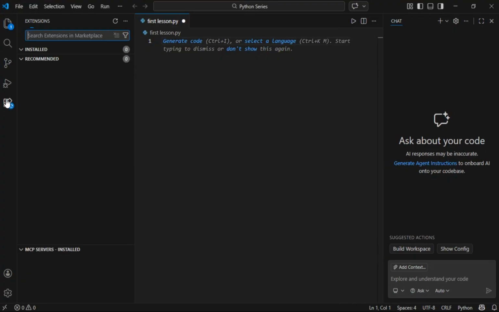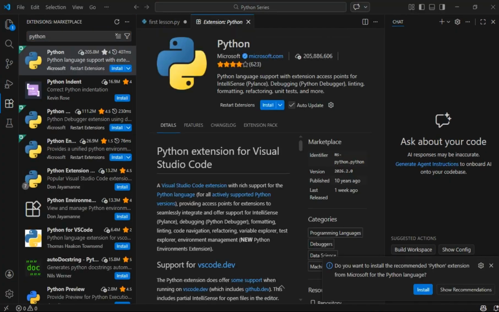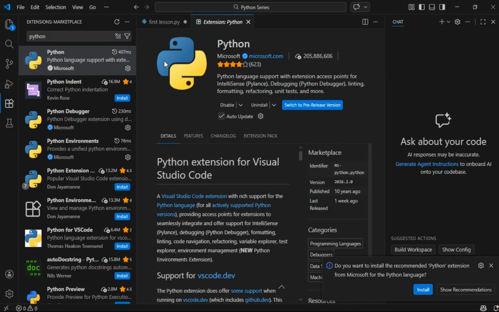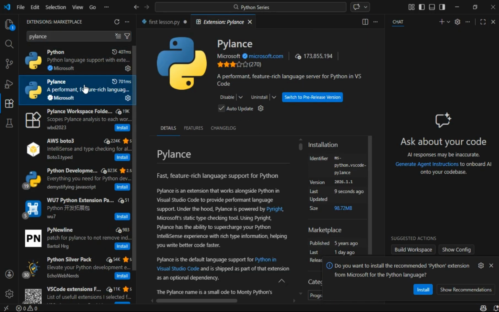Go to the Extensions section. In the search bar, type Python and select the first one made by Microsoft. Click Install and wait for the installation to complete. Pylance should be automatically installed. Search Pylance, and as you can see, it's installed.